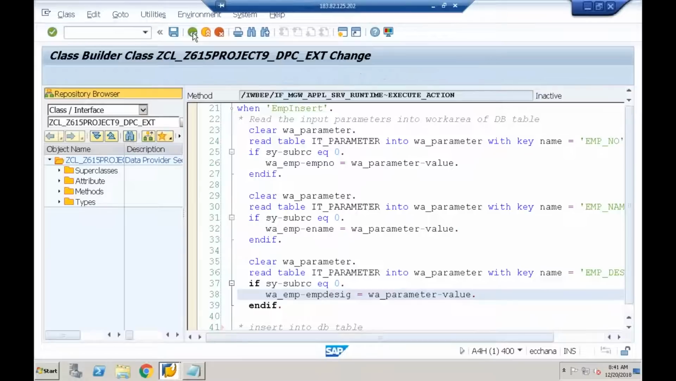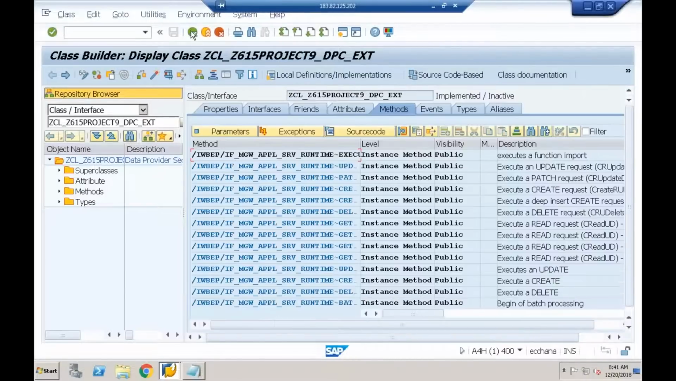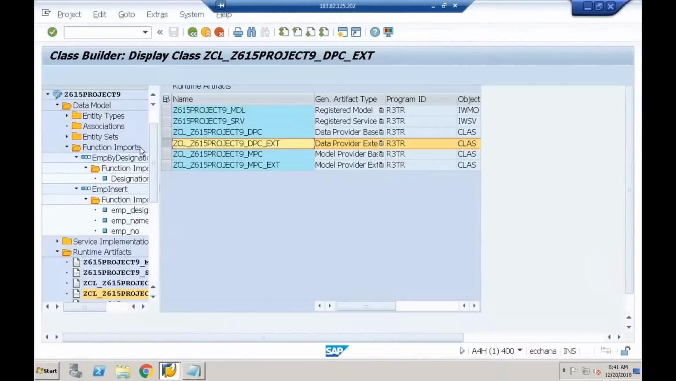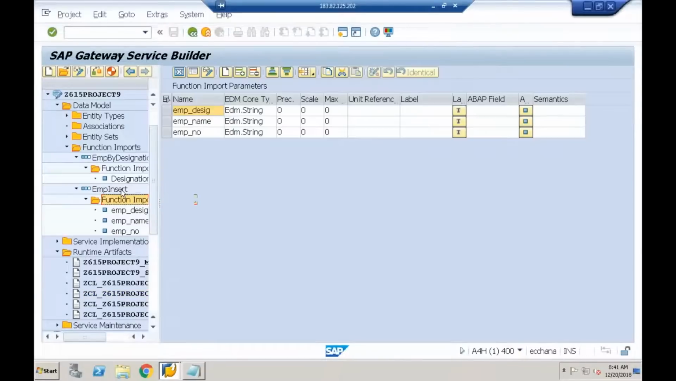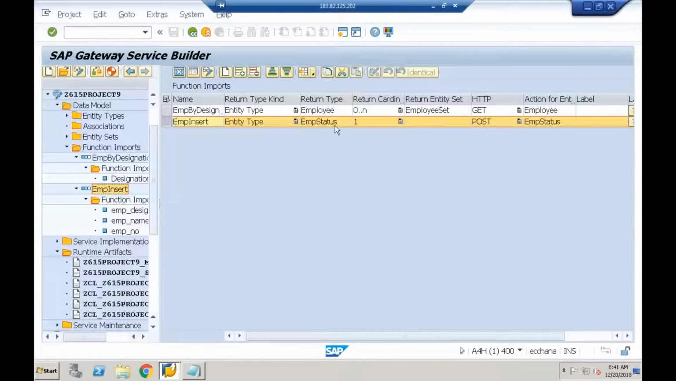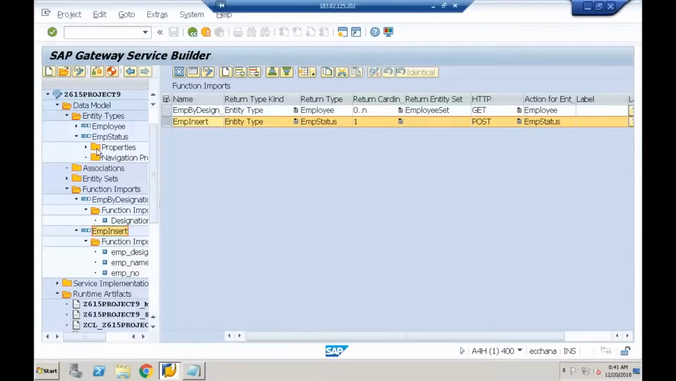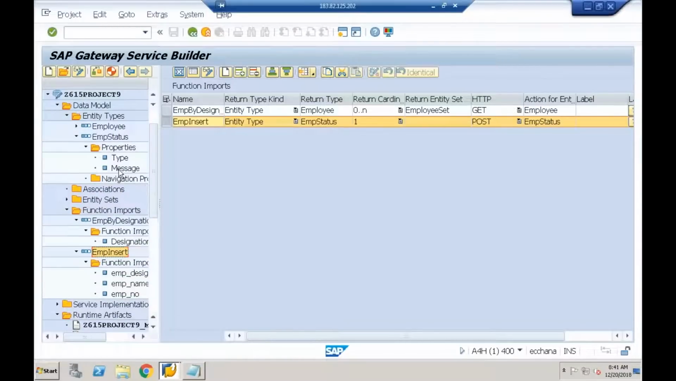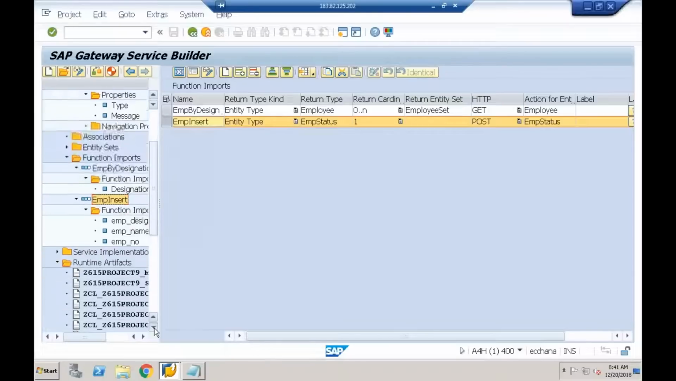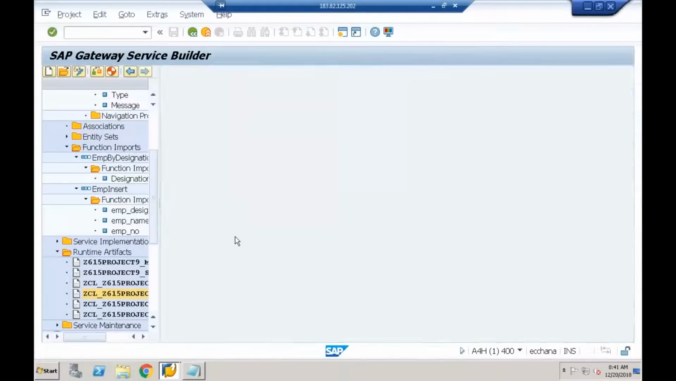Okay, so what is the return type here for the second function import? Let me go back and check for the second function import. Yeah, for the second function import, this one. What is the return type here? Emp status. Emp status is nothing but your entity now, which has got two fields: type and message. Type is also string. Message is also string. So let me go back to my data product extension class.